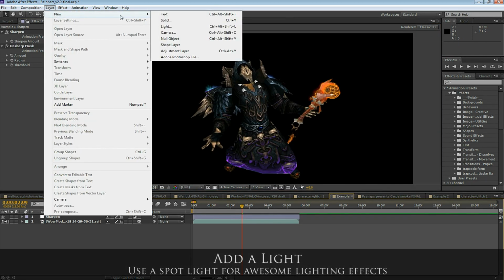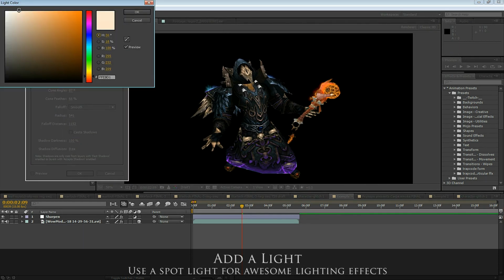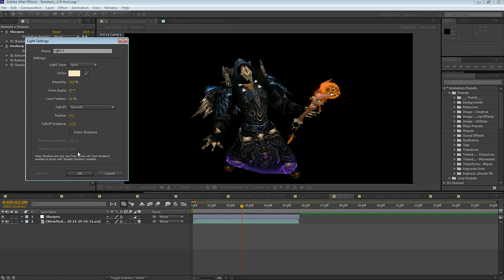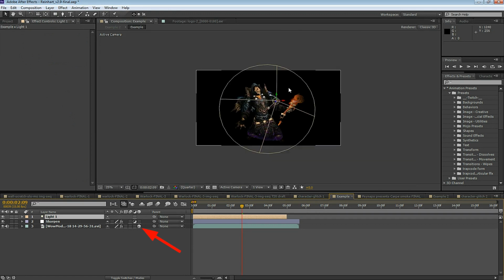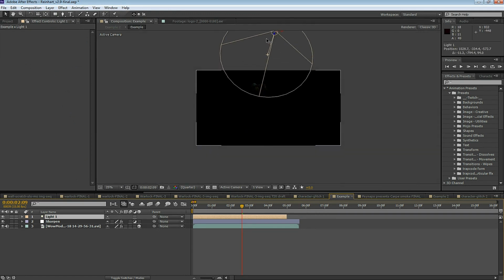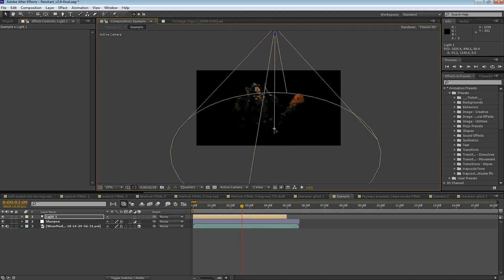This time, let's apply a light. Go to Layer, New Light. Make the color a little bit orange, I want a little bit of an orange tint. Make sure that the character footage has the 3D layer selected. Okay, I'm going to drag the light up. I'm going to adjust the light, and by dragging this point up and down, I can adjust where the light is pointing.